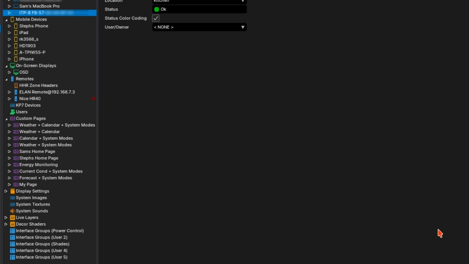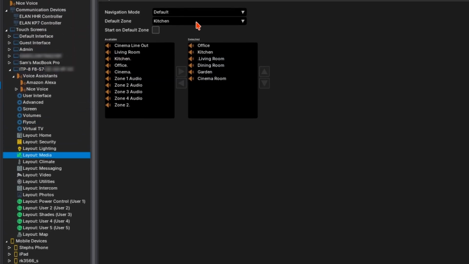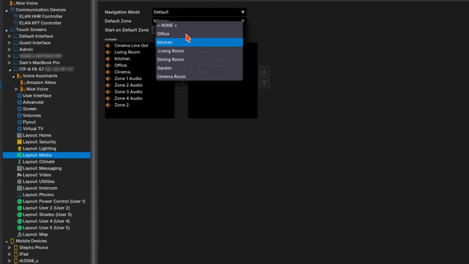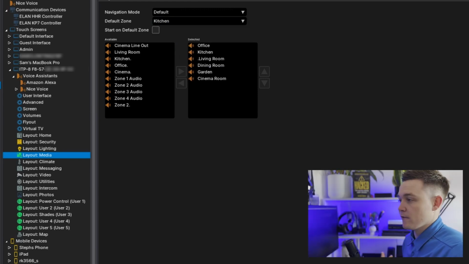We can also set the default media zone as well by going to the ITP in the interfaces tab, press a little drop down arrow and choose page layout media, default zone, and then set that to be kitchen as well. Then we can do it with the HR40 as well. The HR40 is a multi-zone device, so it allows you to use them wherever you are in the project. So location context is derived from whichever media zone has been set as the default zone.